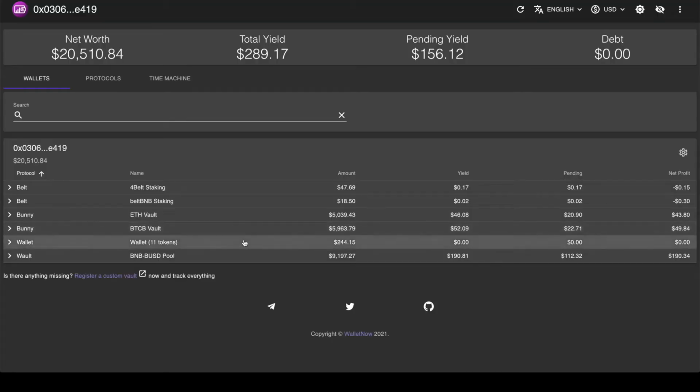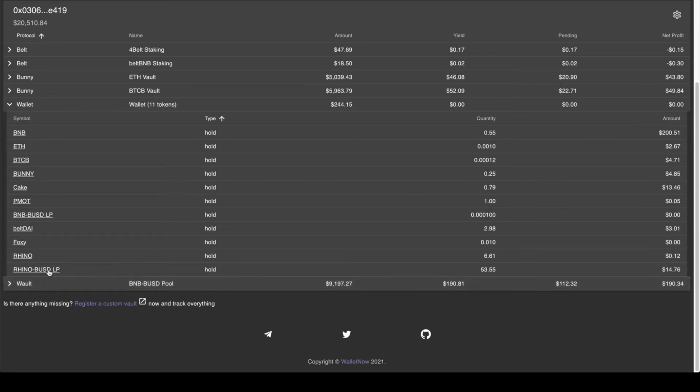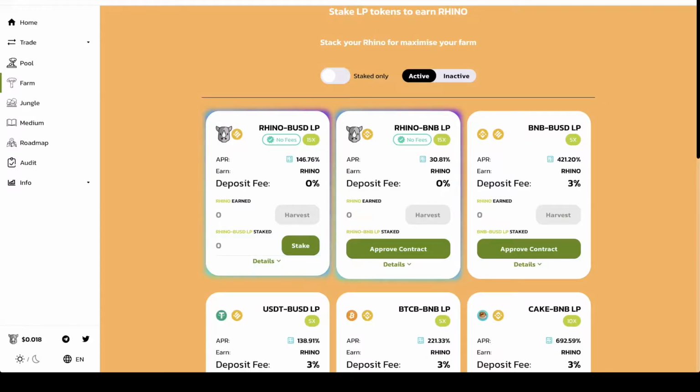Let's do that now. You can see here on my account that I have already added liquidity on PancakeSwap, so I already have the LP tokens on my wallet. Now I can just go to this farm's website and invest normally, as I would do with any supported protocol.